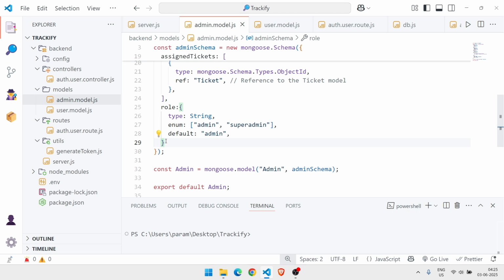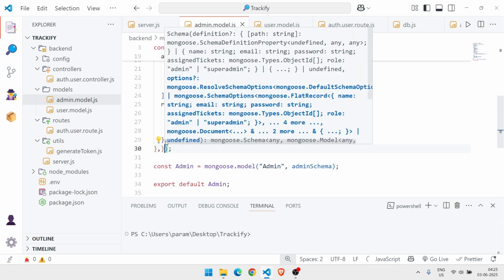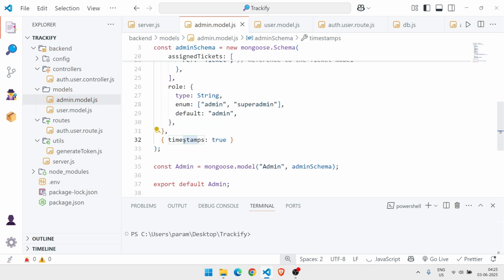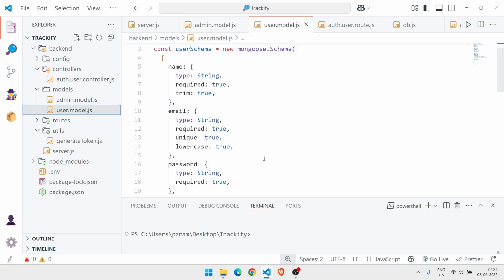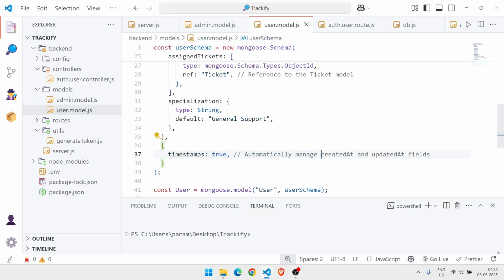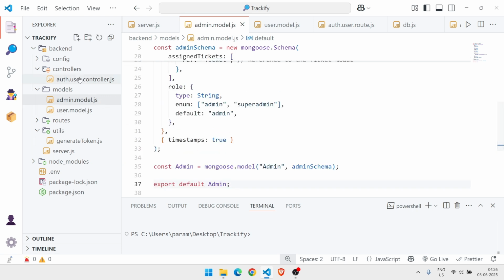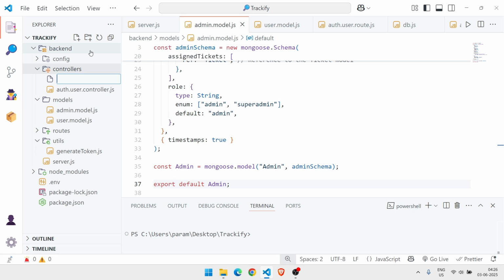This is the role. Let's just add a timestamp. So this thing is basically, it will add created at and updated at to this, so that we can use it in our project as well. As you can see here in user, we also have this automatically managed created at and updated at. So this is the admin schema. We have created the model. Let's create the controller.